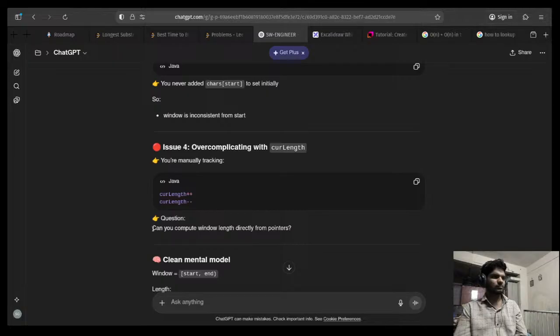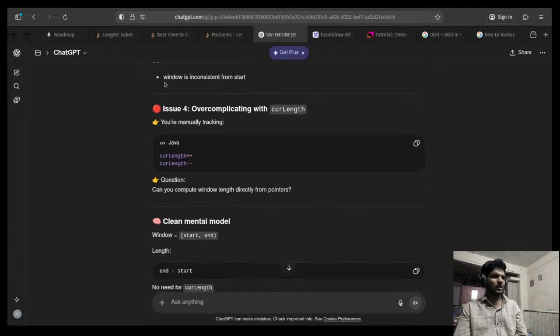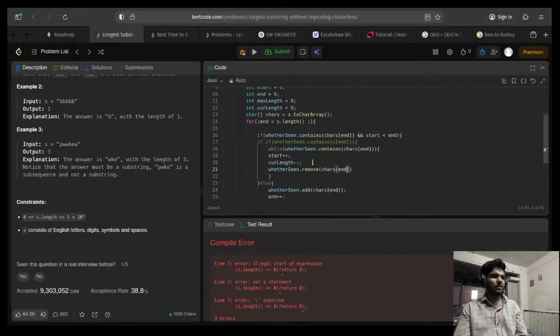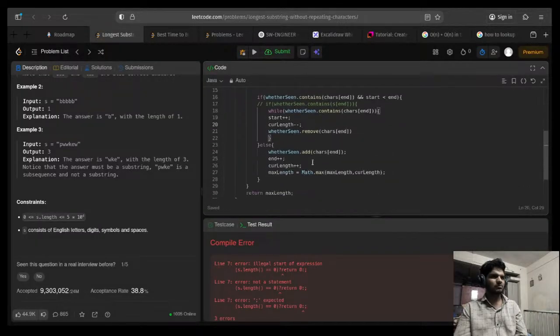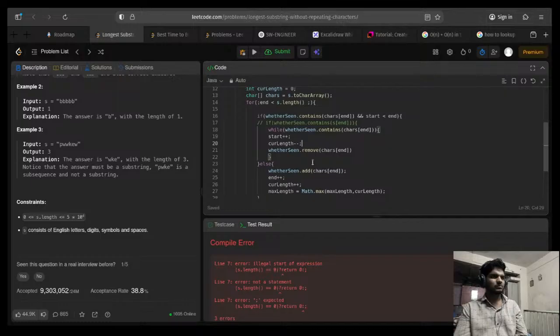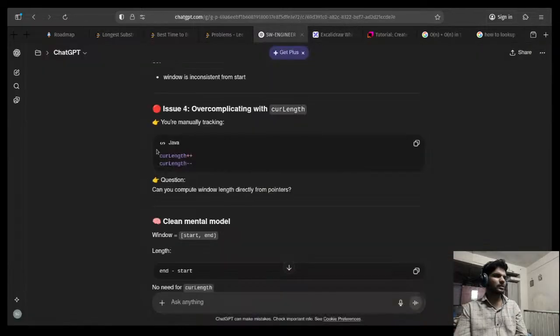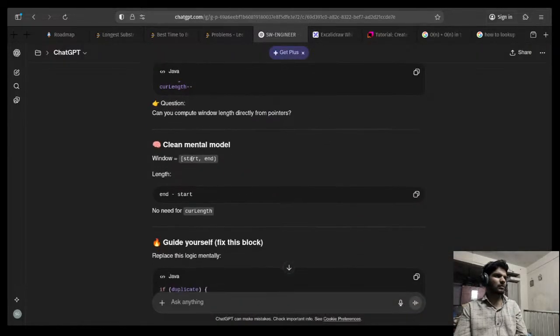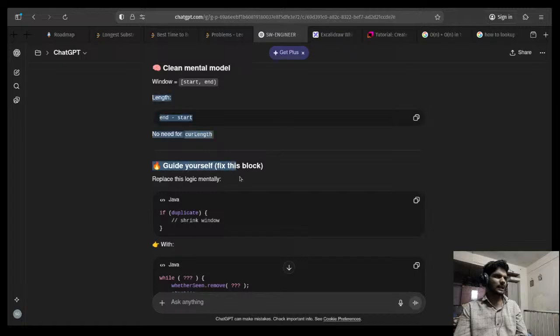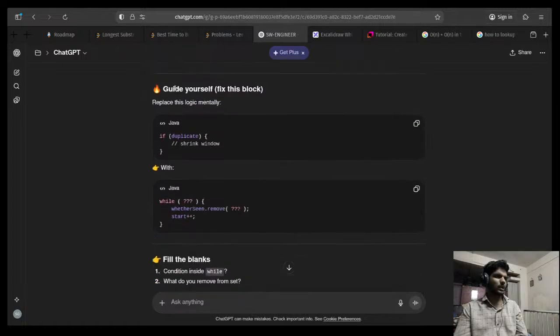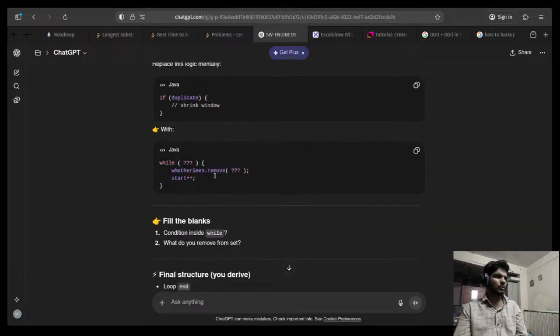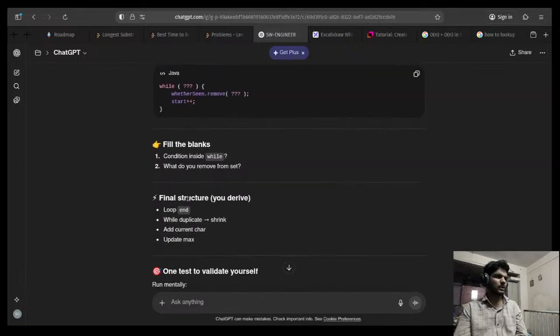That's what I was talking about, that we might not need current length. But let it be. Window start is included and end is excluded, so length is this. Yeah, I know, but okay. Yep, it's remove, start plus plus, clean the blanks.